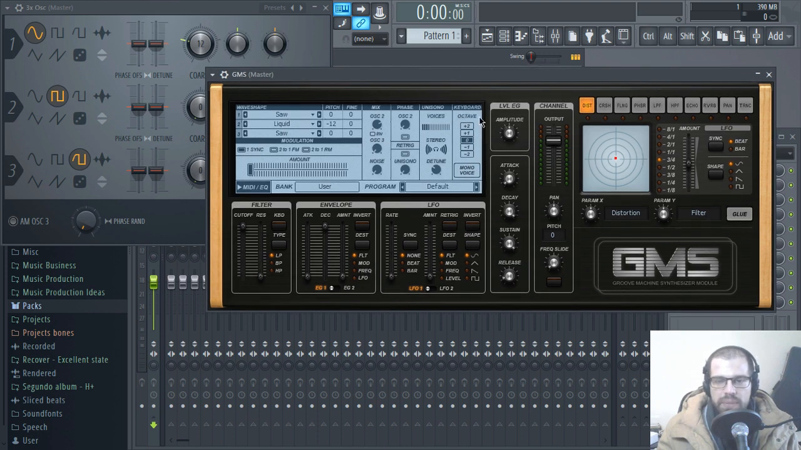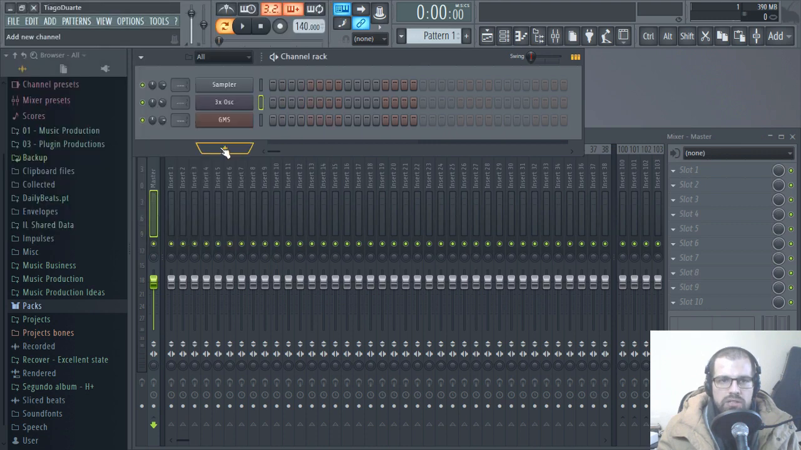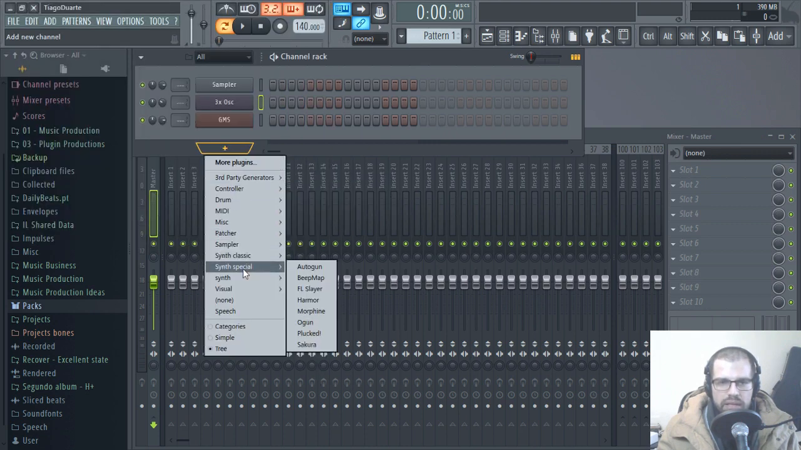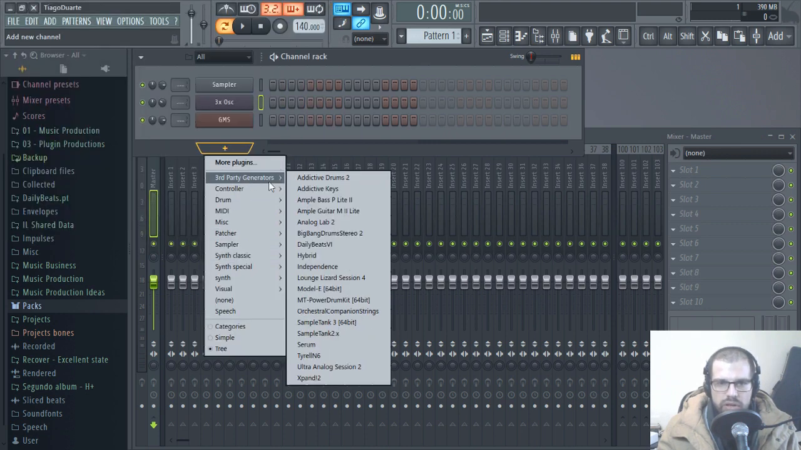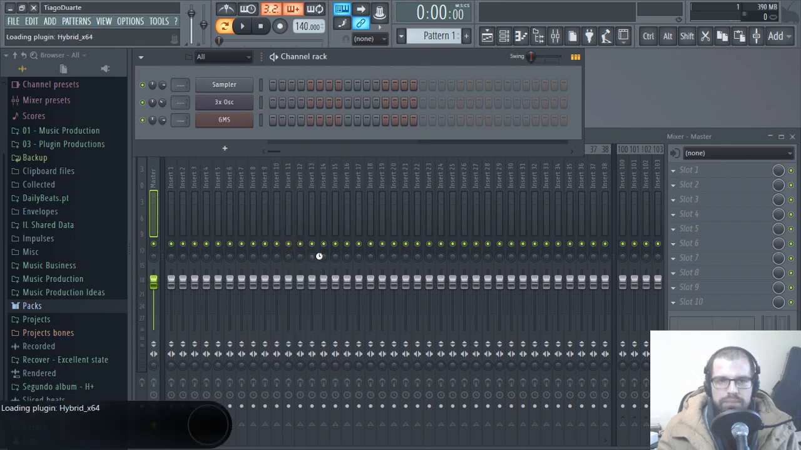So if I'm playing this, if I put -1, I'm on a lower octave, but it's regarding everything. And if I put -2, even lower, -1, +1, higher, and so forth. You can understand the idea, I hope. So let's go ahead and open up another one. Let's go with a third party. Let's go with Hybrid.